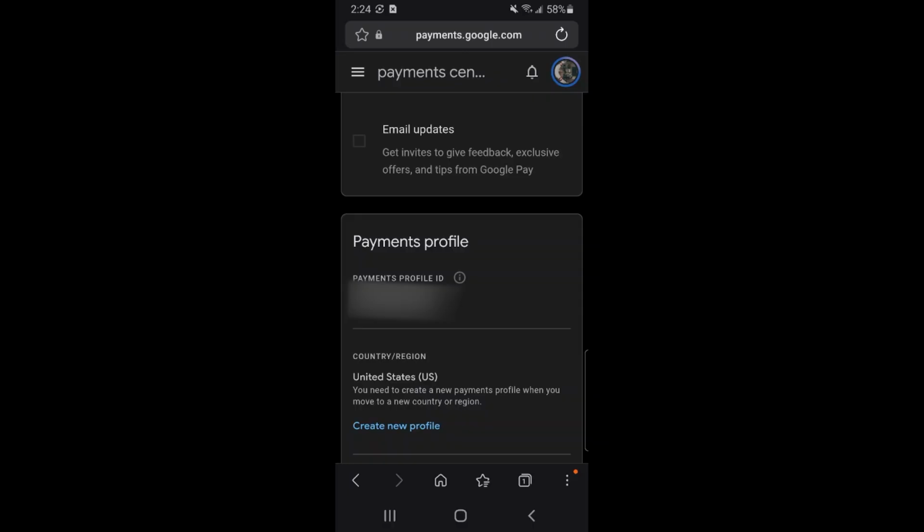Fill in the required details carefully and make sure the payment method is local and valid for that country. When everything is entered correctly, press Submit. At that point, your new country profile will begin updating in Google Play.